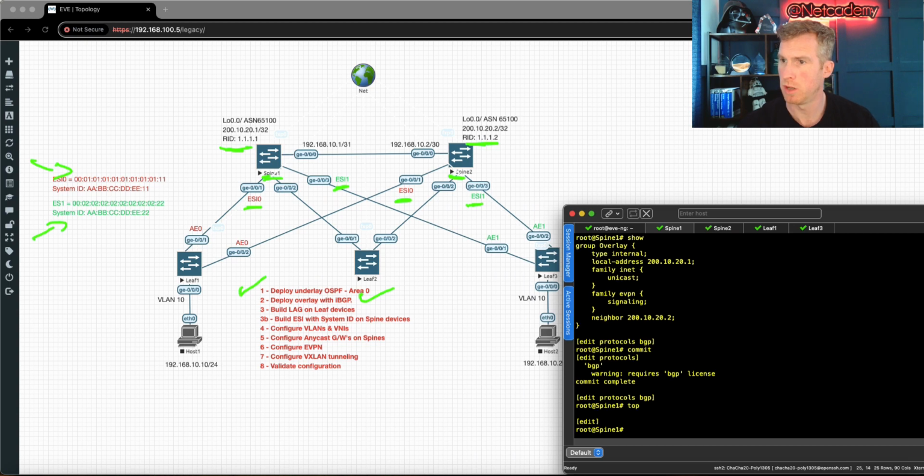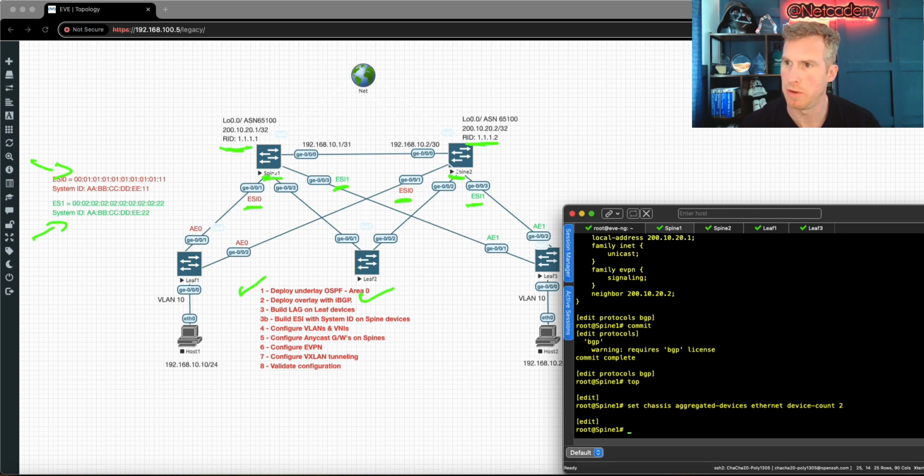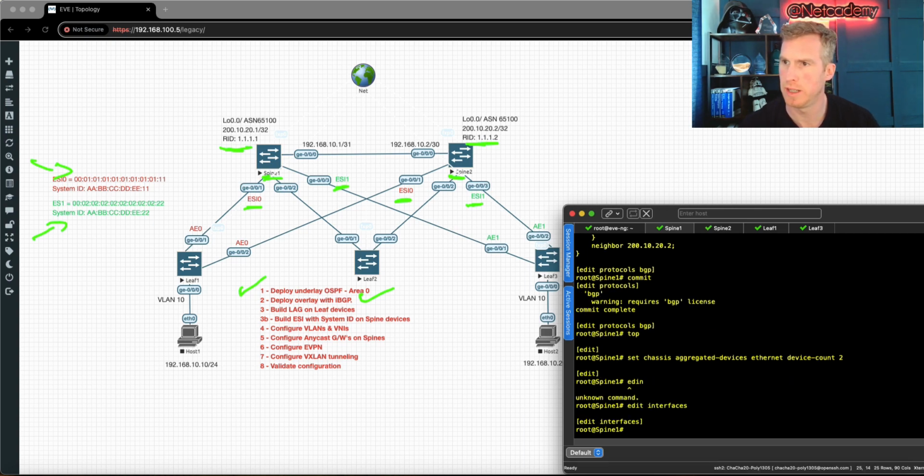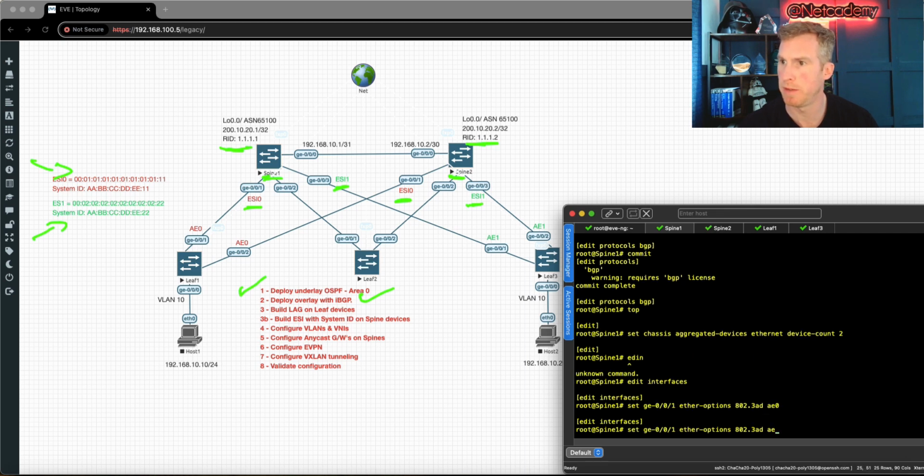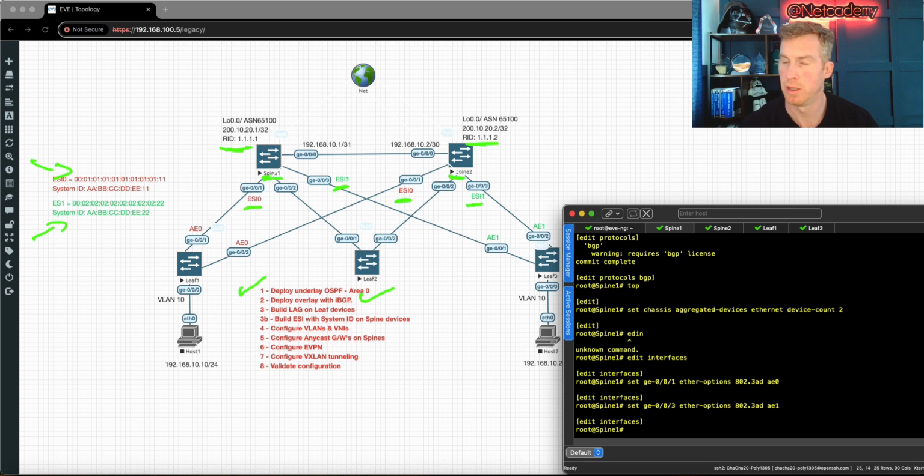On spine 1, let's go right to the top and do that command that we must not forget: set chassis aggregated-devices ethernet device-count, and we want 2, not 1. Now let's go into the interfaces. Edit interfaces. Let's set ge-0/0/1 to be part of ether-options 802.3ad ae0. Note it's pointed down to ae0 there. And we'll do the same for ge-0/0/3, which is going down to Leaf 3, to be 802.3ad ae1. Great, but now we need to define those aggregated Ethernet bundles as well.